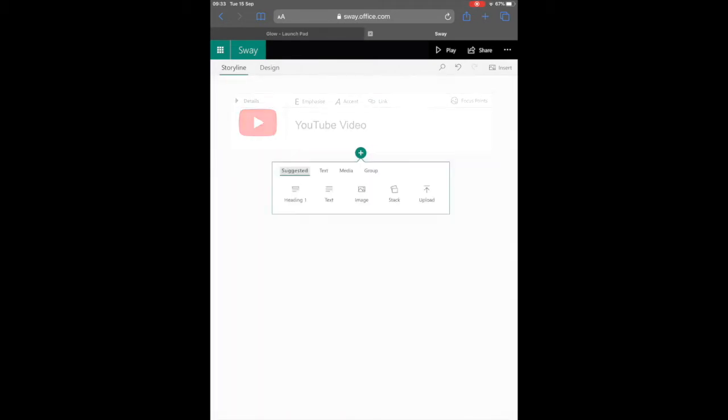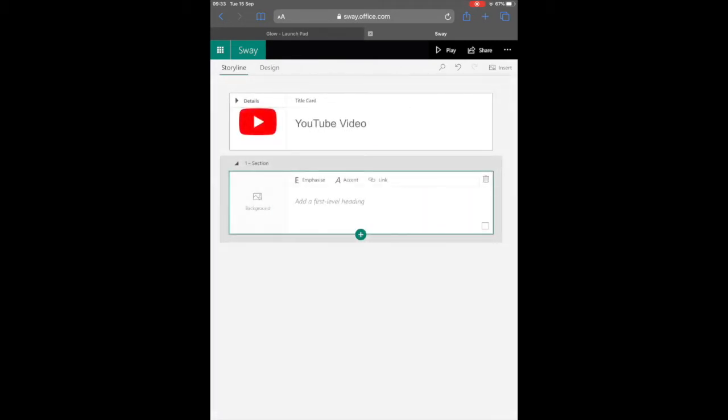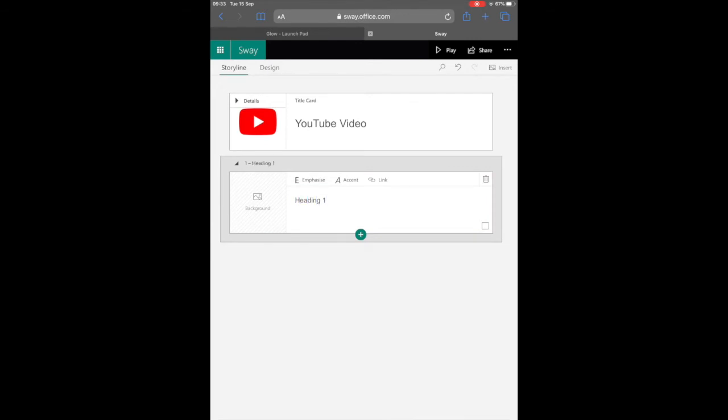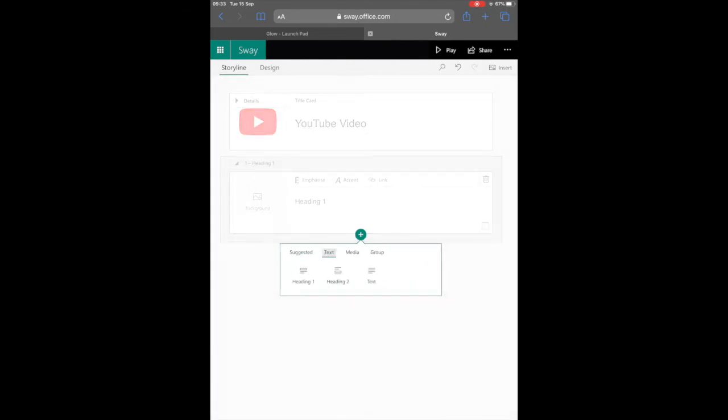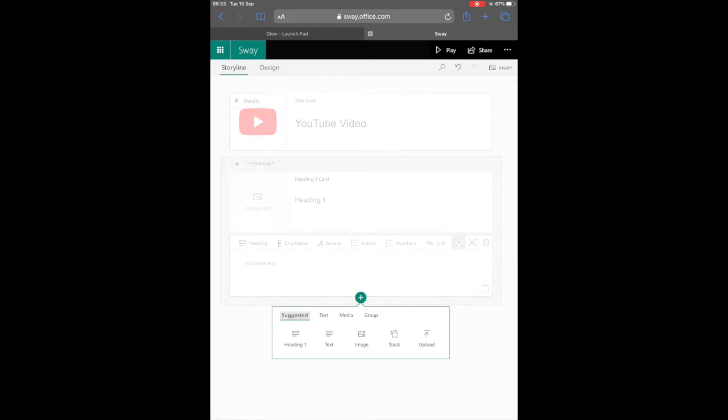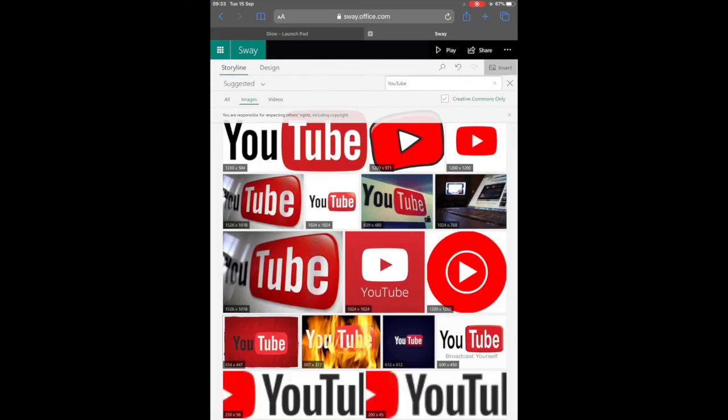To add a heading to your Sway, we're going to select the green circle with the plus on it, and we're going to select either heading, text, video or media. So I'm going to add in a new section and call it heading 1. I'm then going to select the green circle with the plus again, and that will allow me to add in more media, for example, a text box, or I can go in and add in an image.